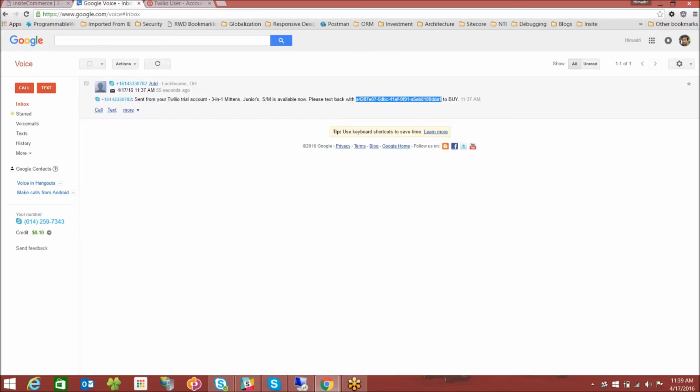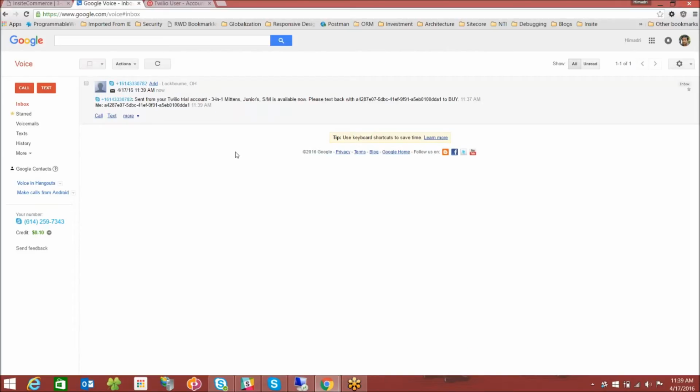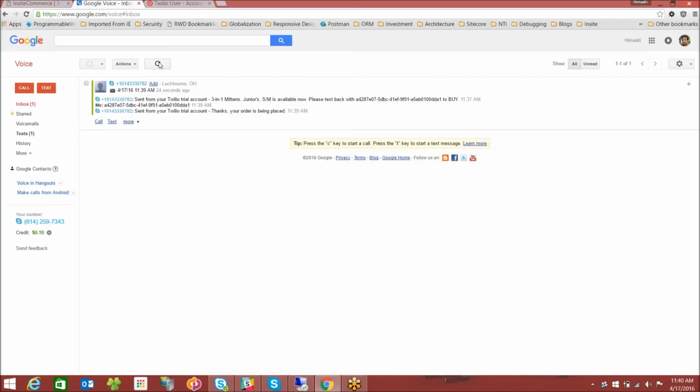So if the customer now takes that ID and texts it back to Insite, when texted back to this number, it will go to Insite and be saved in that watch item table or in the list that the customer wants to buy it. So let's send this text message back. So the text message is sent. If the text message is received by Insite, Insite will return a confirmation message that this item is being placed as an order for the customer. So let's refresh this. As you can see, it says thanks, your order is being placed.